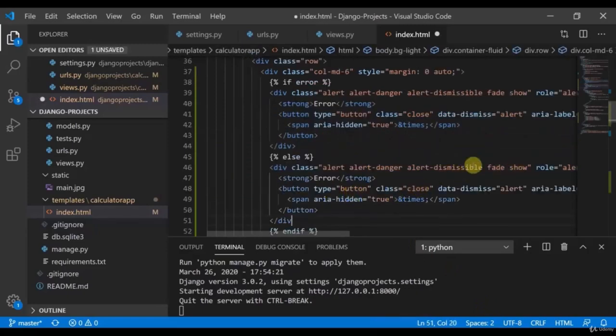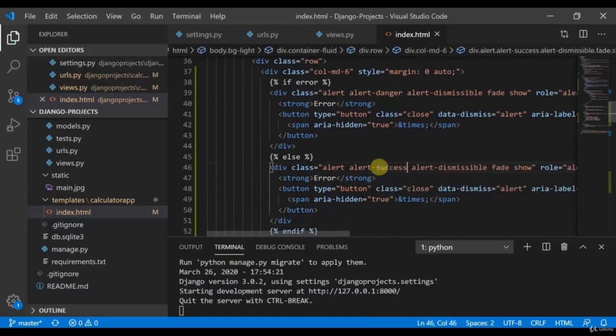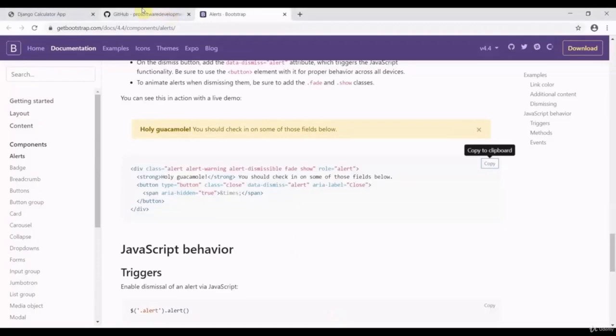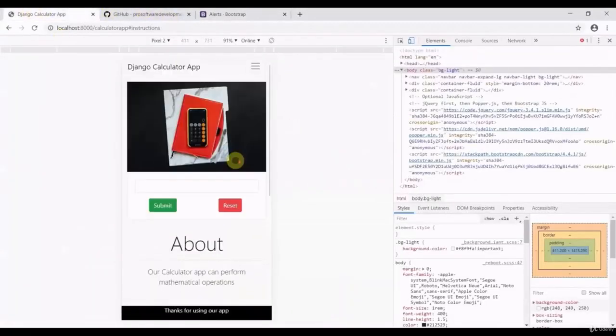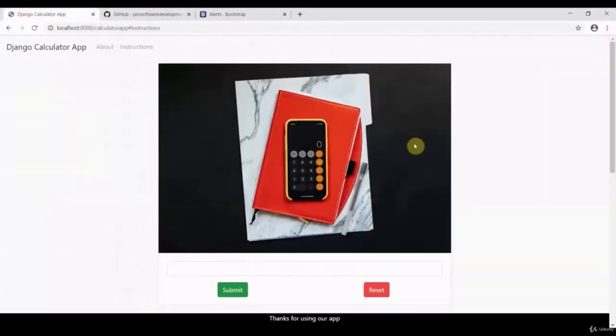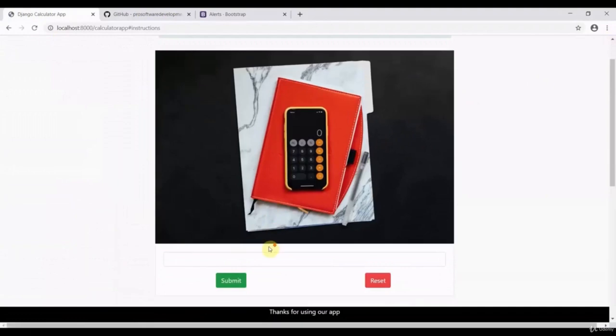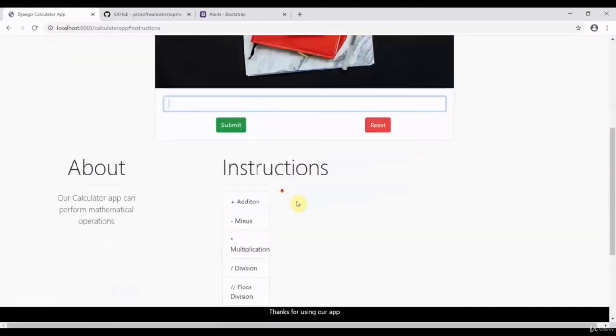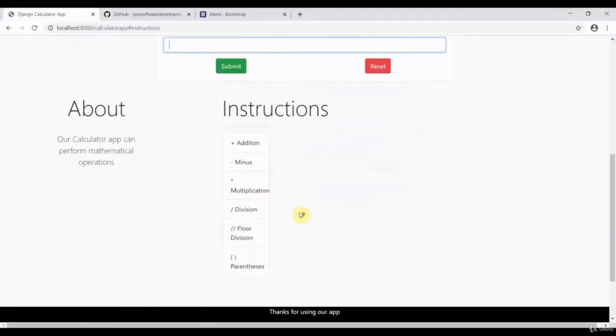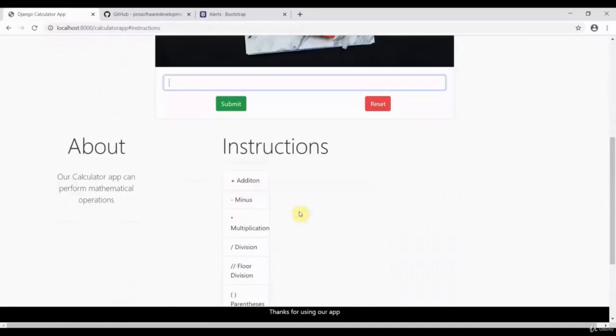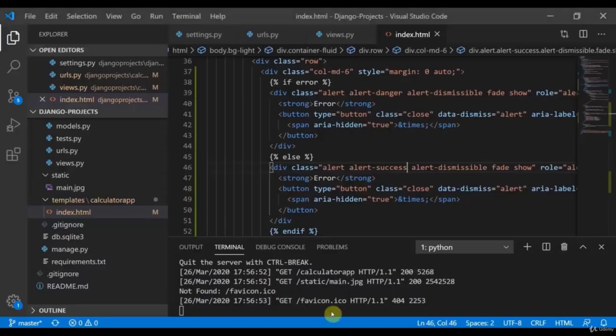Okay, and I'll use alert success. So first we are going to test our application. So we'll move to the page. I'll refresh this. Okay, so first, there's some issue here.